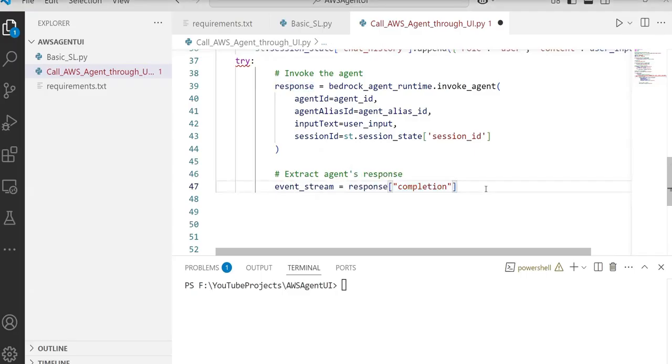So this is basically your response in terms of event stream. What happens in AWS is it will give you the response in terms of event stream. If you remember when I was showing you the trace in the AWS UI, you would be seeing a lot of information there, like what the agent is thinking, what the agent is orchestrating, some kind of keywords, some kind of messages, some kind of function call, some kind of JSON file. So many things are there, right?